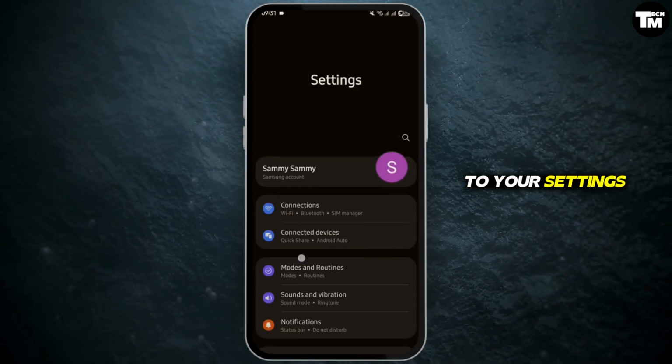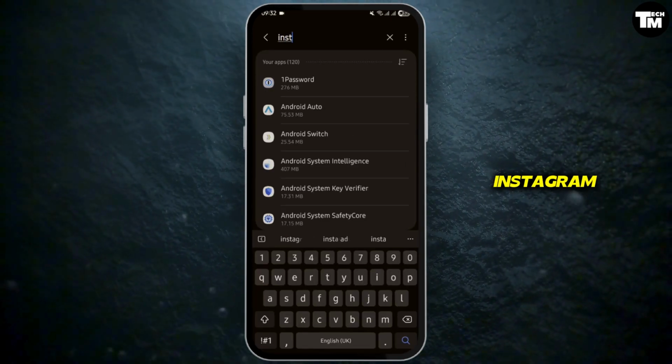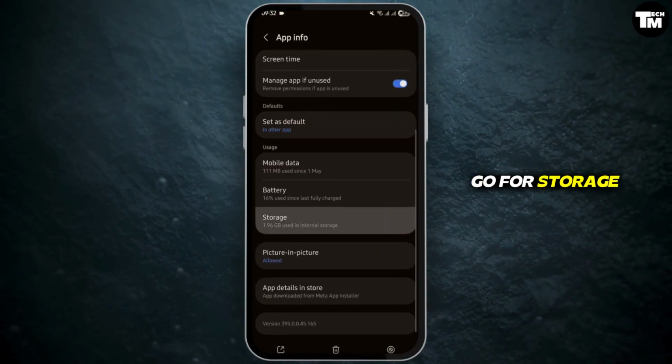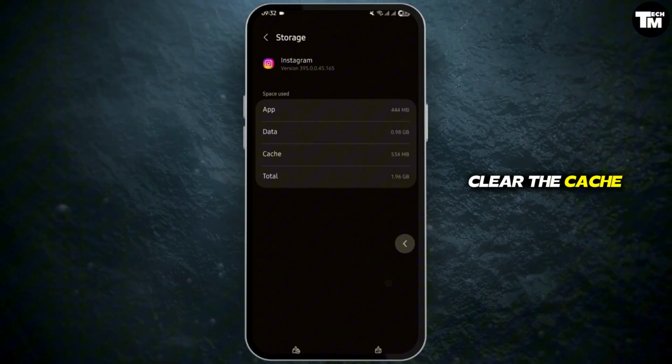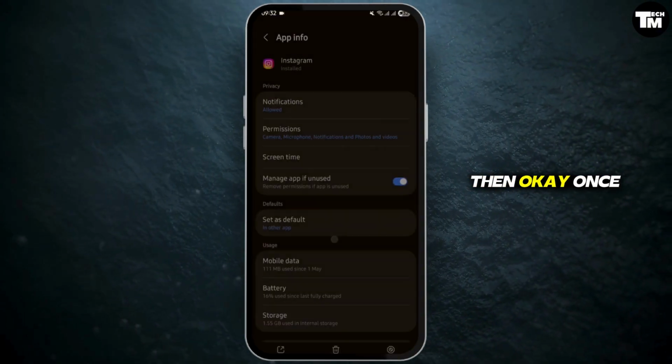Next, head over to your settings. Scroll below, select apps. Here also type in Instagram, tap onto it, go for storage, clear the cache. Once done, come back onto app info page, force stop and then OK.